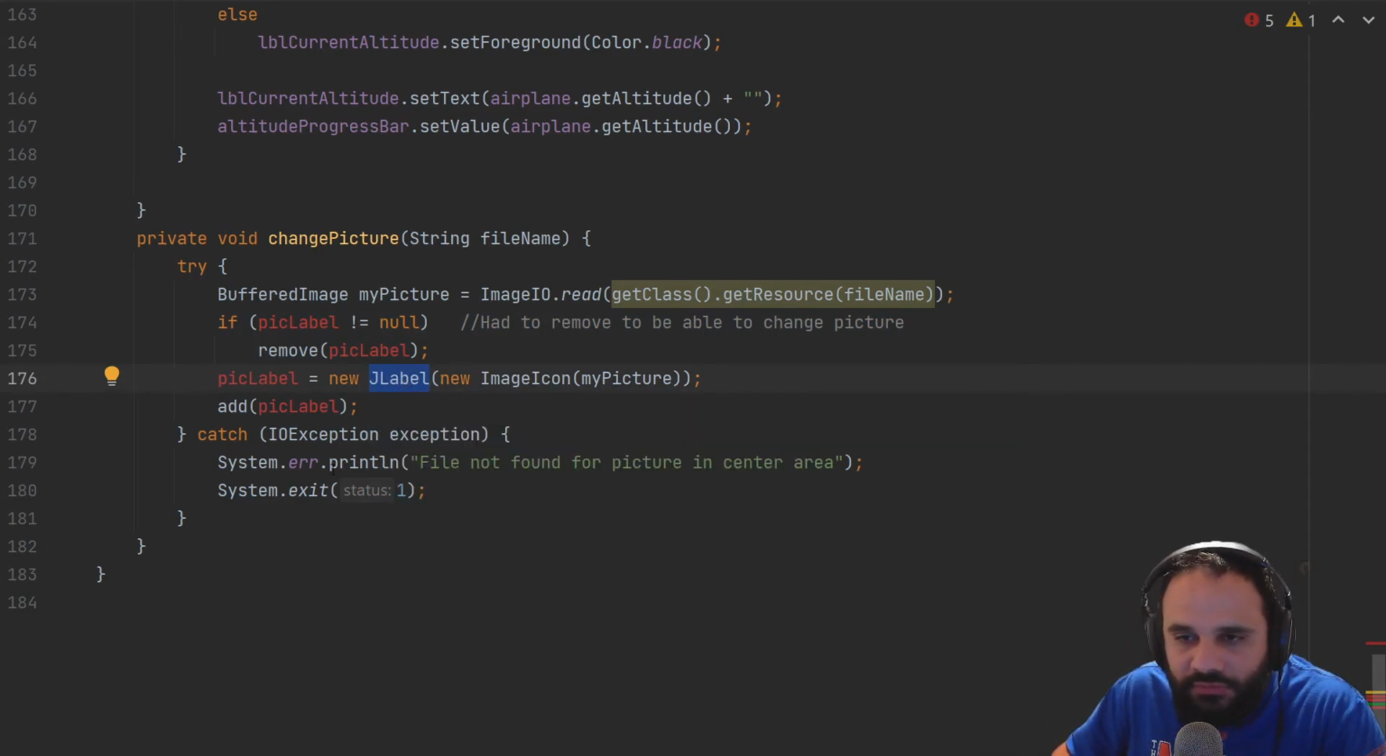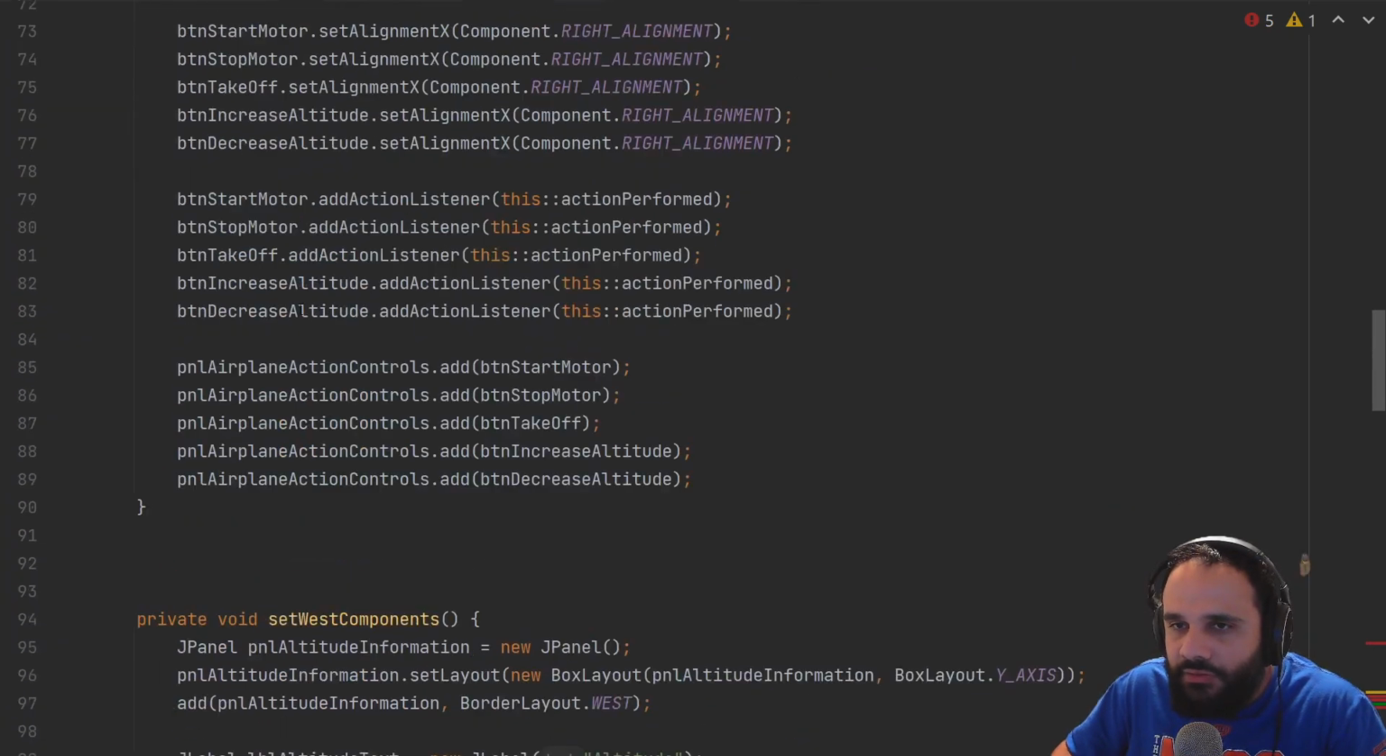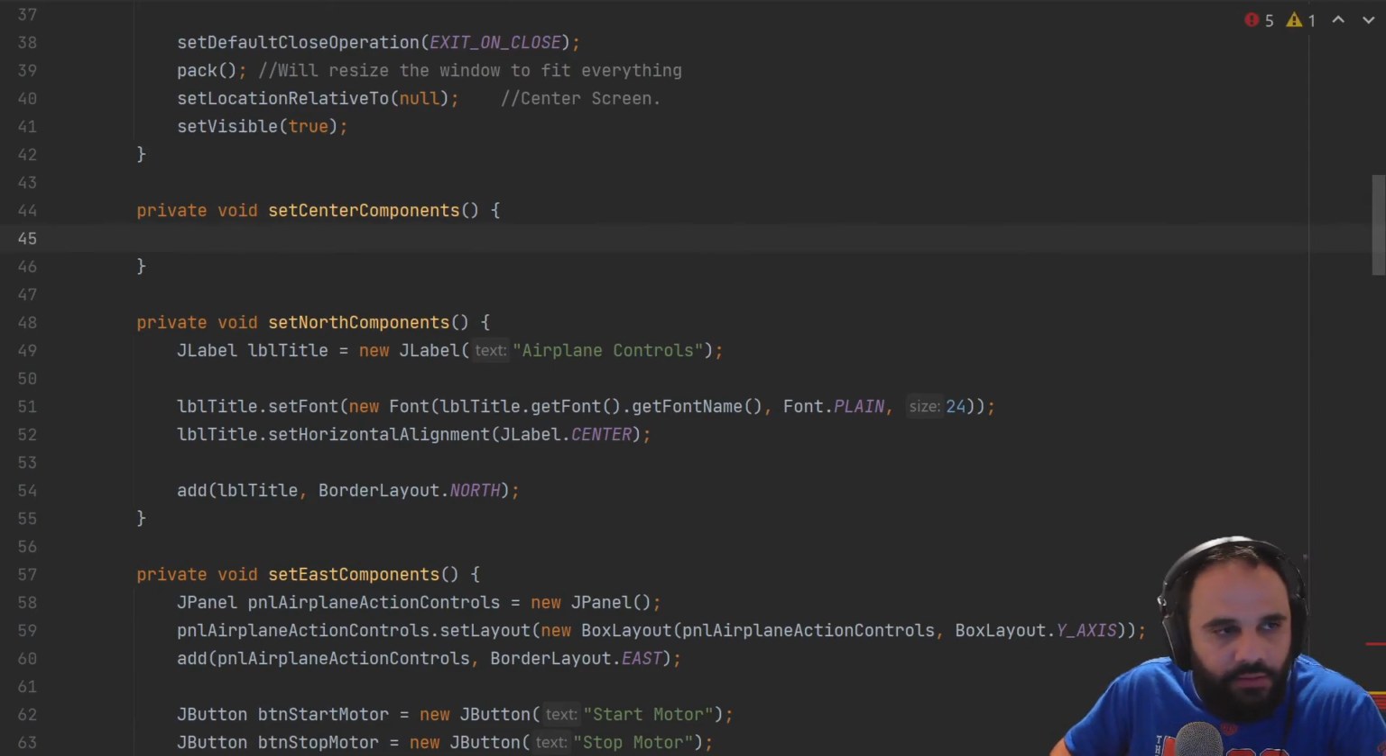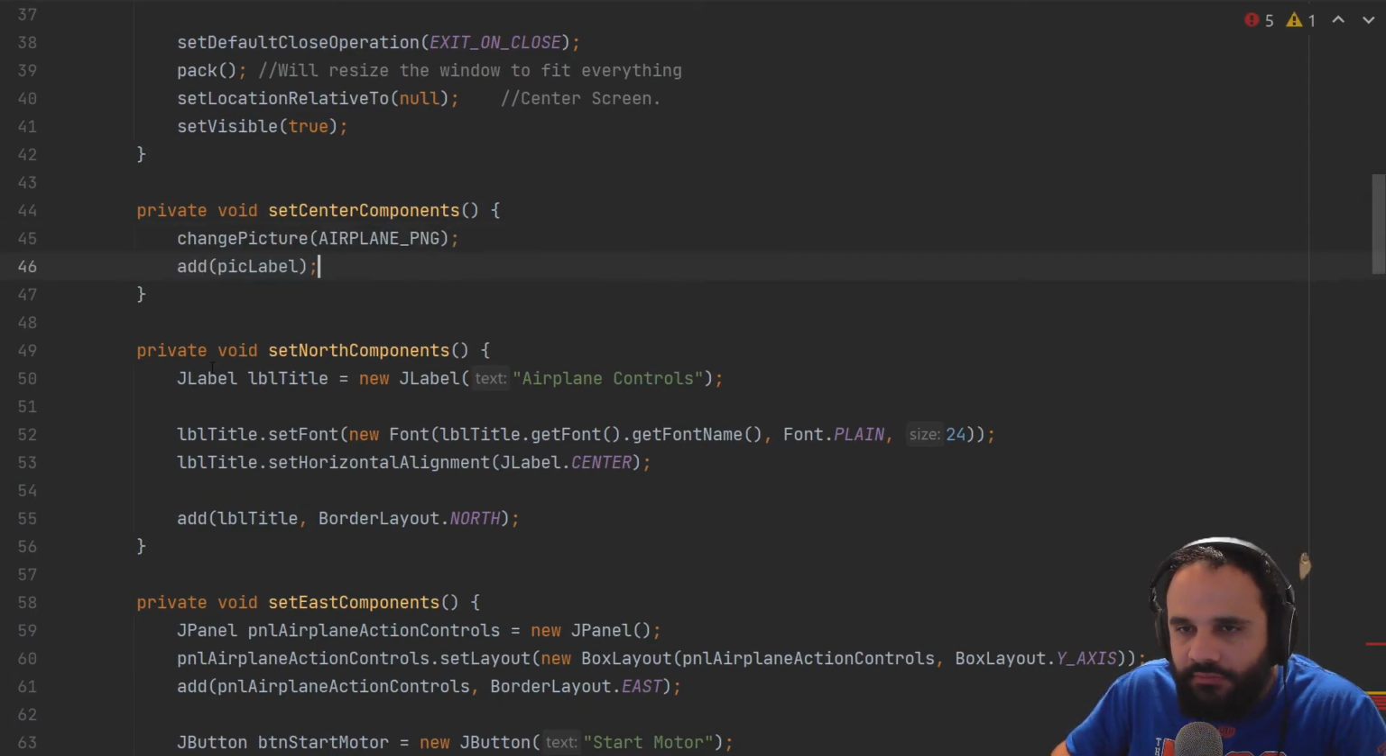Okay, so let's go ahead and fix this code. You're going to see there's a few other lines we need to do, such as the centered components, these that we're going to add. So the first thing we're going to do is go to the center, and we're going to add those. So here we got change picture. We need to specify the airplane and add pick label, which is the label we created. So give us 1 second.